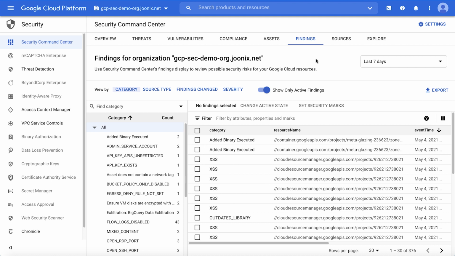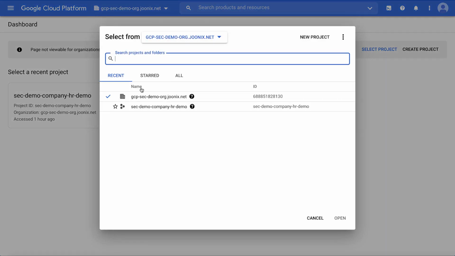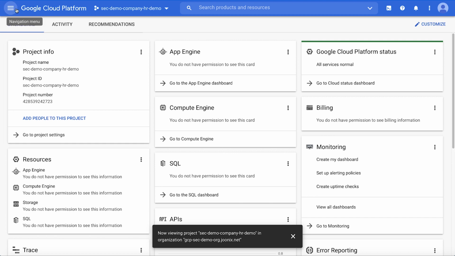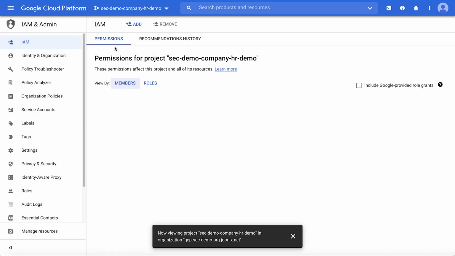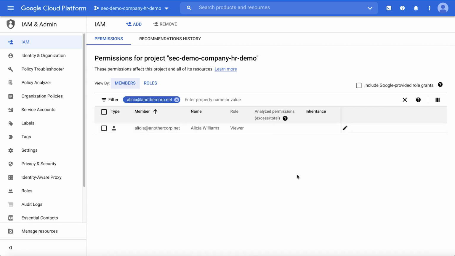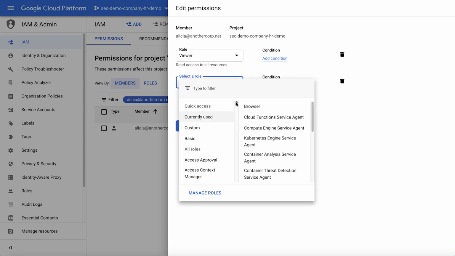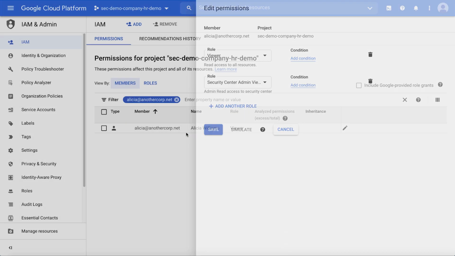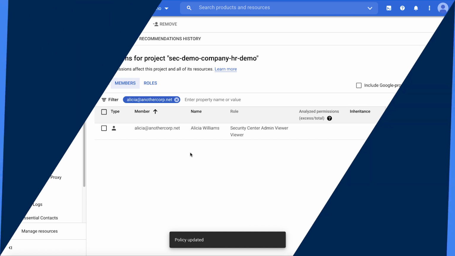We'll now show how to grant users access to specific folders or projects in Security Command Center using the Cloud Console. In the Project Selector dropdown, choose the project or folder to which you would like to provide scoped access. In this case, we're selecting a project. Then, head to the IAM landing page, which you can find with the left-hand navigation menu. Search for the user's email address and click to edit. Then add the Security Center admin editor, viewer, or one of the many additional Security Center roles based on your user's needs, then click Save. The permissions are now applied and live for your user.